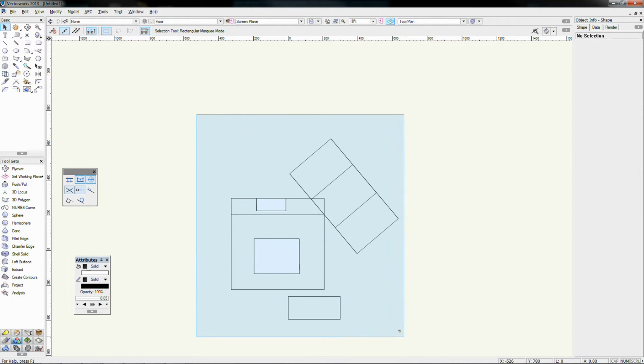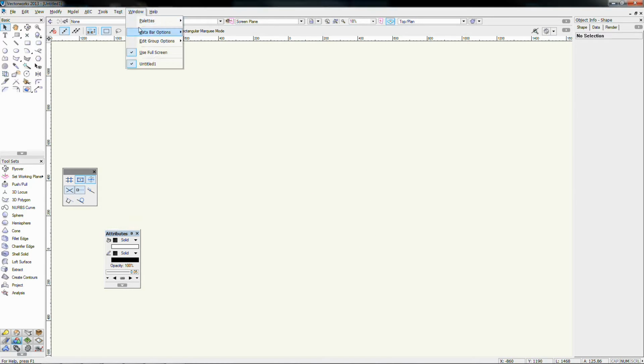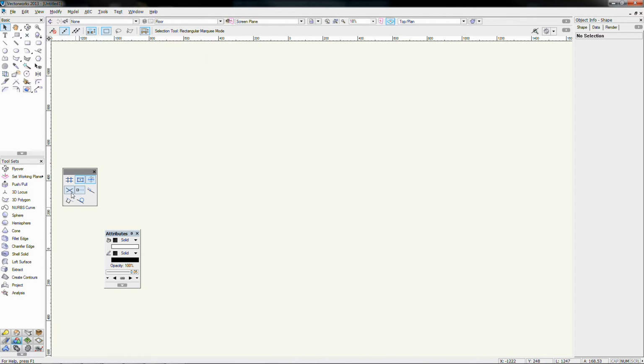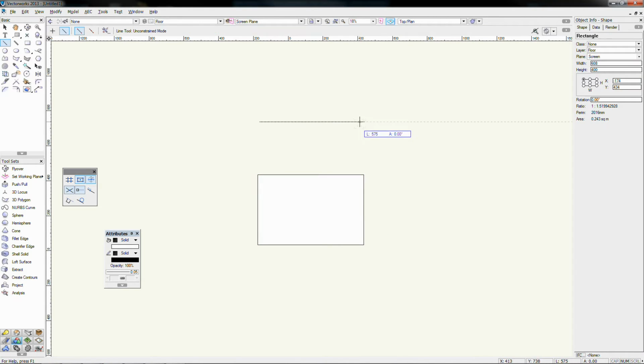So we briefly touched on it before, but I'm going to talk about the attributes panel, which is this one down here. If you don't have it open at the moment, just under your window, palettes, and you'll find it here, attributes. Control Shift A apparently for me. I presume it's going to be Apple Shift A for anyone on a Mac. I'm going to draw one singular box here. There we go. And one singular line as well.